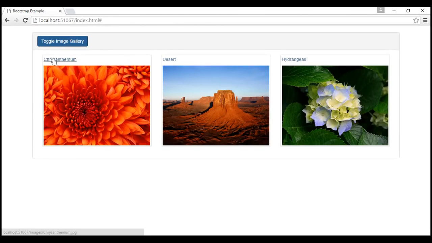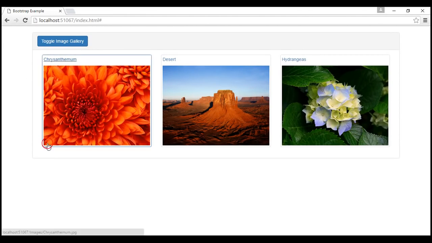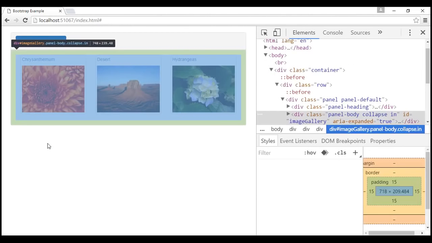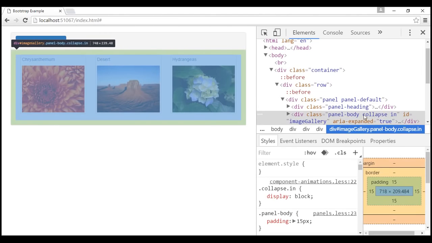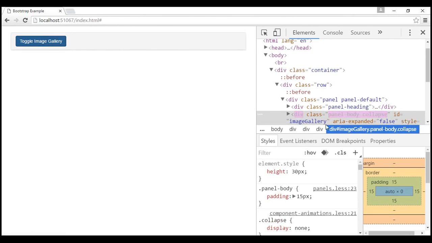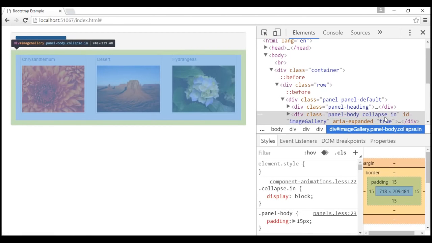Let's actually look at that in action. So let's expand this, and I'm going to right click on this one and select inspect from the context menu, which is going to launch the browser developer tools. Notice at the moment the classes that are applied on the div that has the panel-body class: it has applied collapse and in classes. Look at this, when we hide it, only the collapse class is applied. When we expand it, both collapse and in classes are applied.